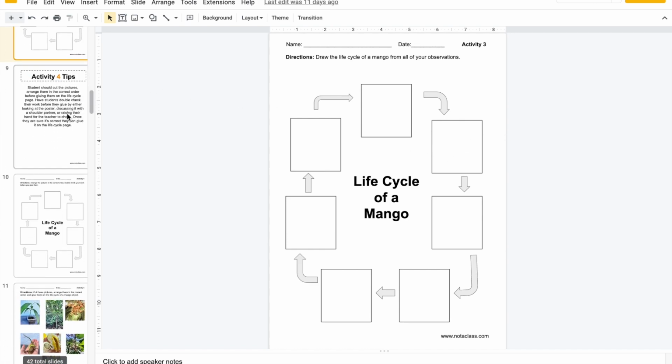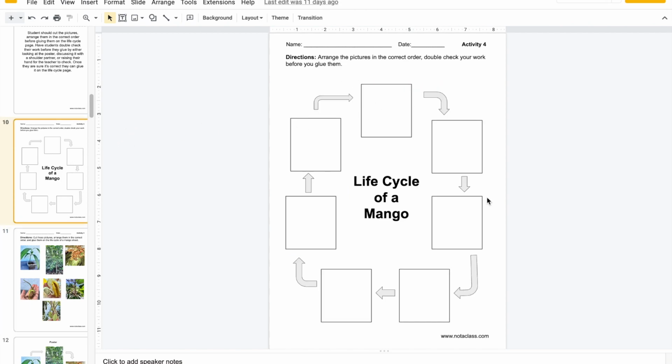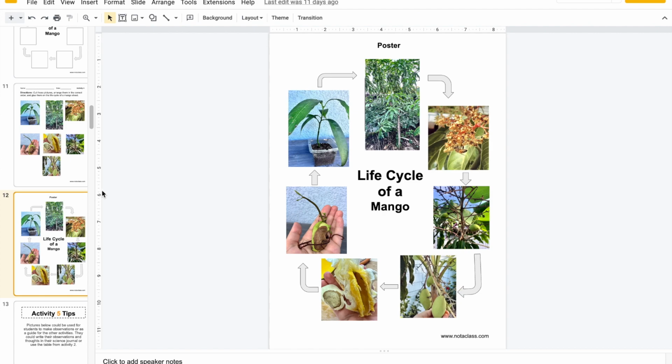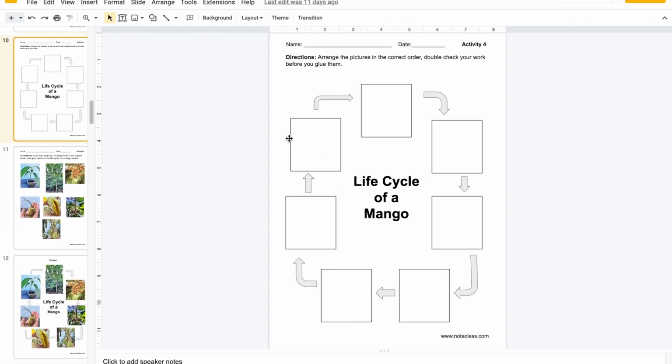And the fourth activity is similar to the third one, but they have these pictures that they can cut out, and then they would lay them out over here on the life cycle chart, and they can check their work either by looking at this poster or the answer key that I've prepared, or maybe you can circulate and check their work and let them know that it's okay for them to go ahead and glue in those pictures.